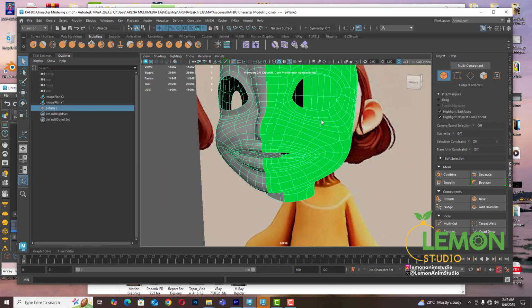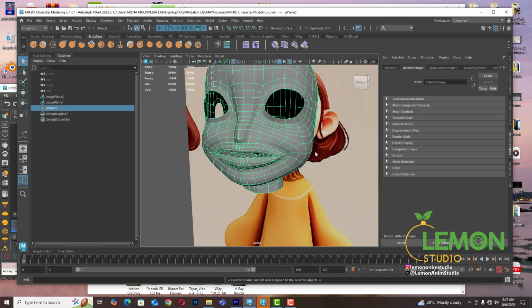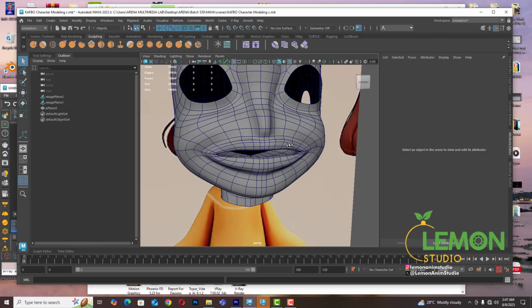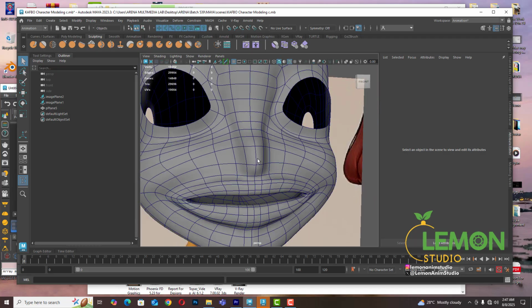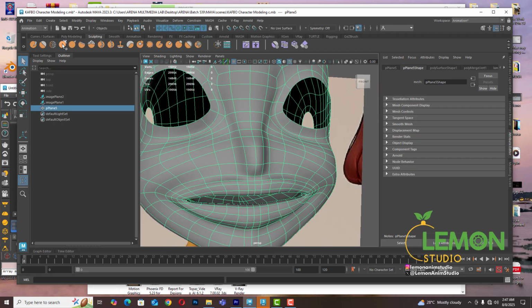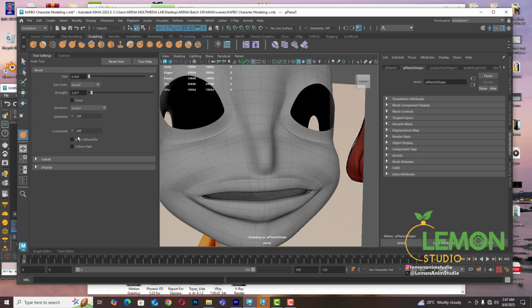So you can right click and go back. You can right click and apply Lamberts. Go to the material, apply Lamberts. So I love this, except for the nose. So what I'm going to do, I'll go back to my sculpting tool, double click in order to turn this on.